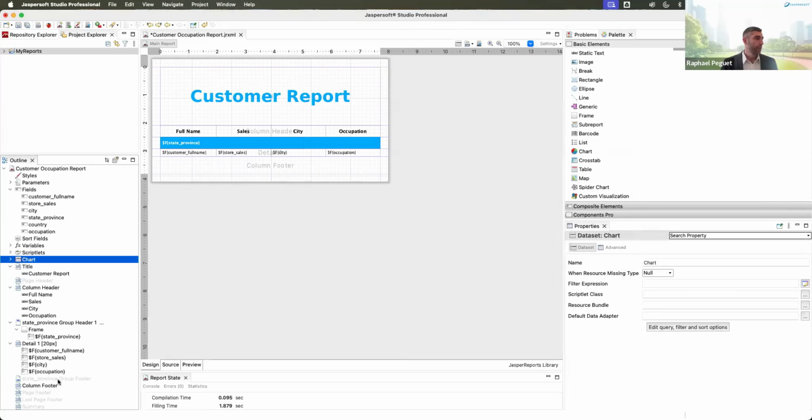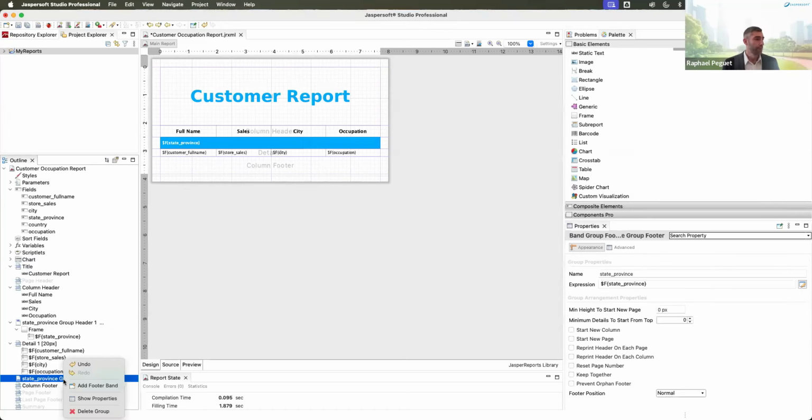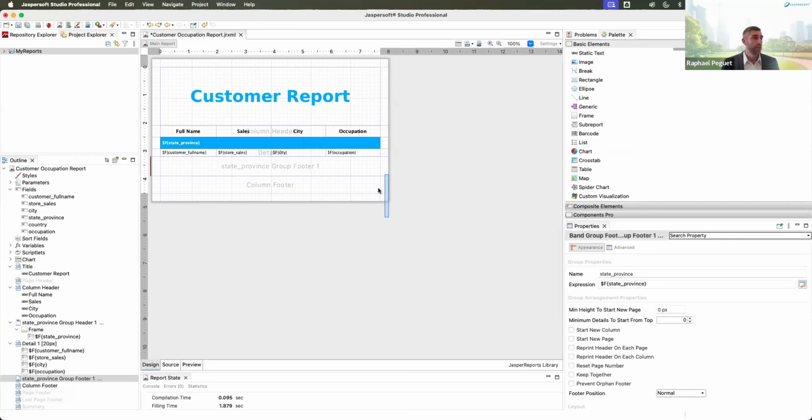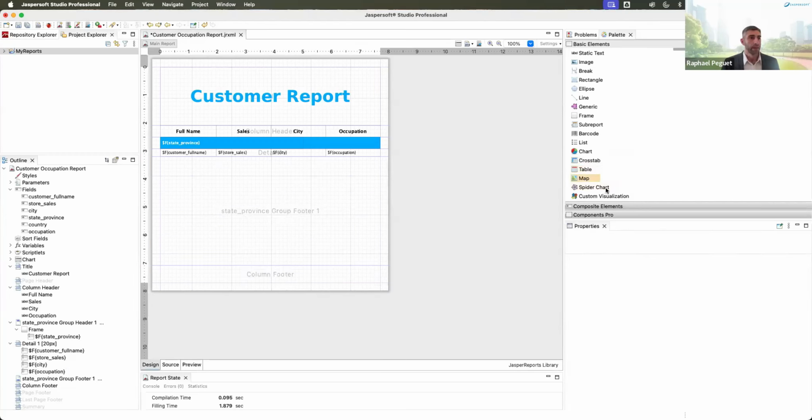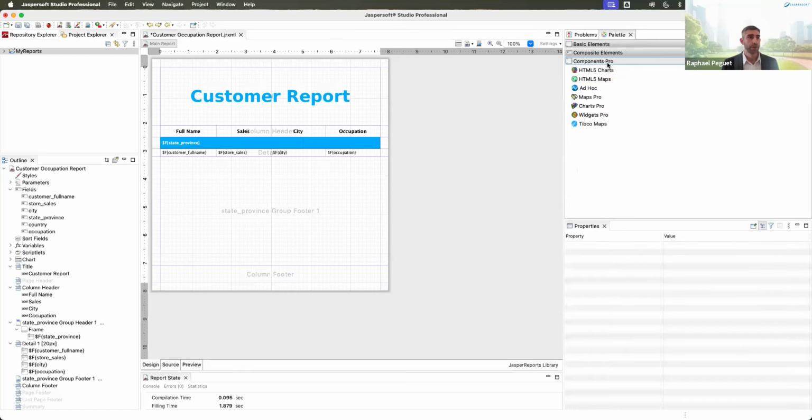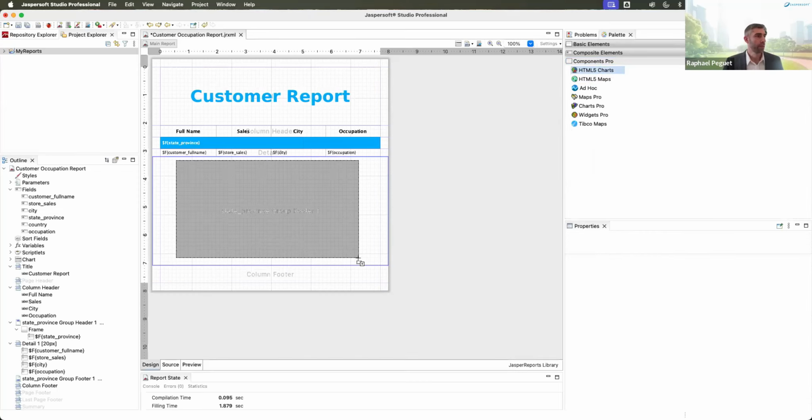I'm going to put the chart in the group footer. So for each group, I'd like to add this chart. I'm going to make the band a little bit bigger, and in my Pro component, so this is a commercial edition or even a trial of Jaspersoft Studio, I have different components in a Pro category. And I can select the chart and design it here.